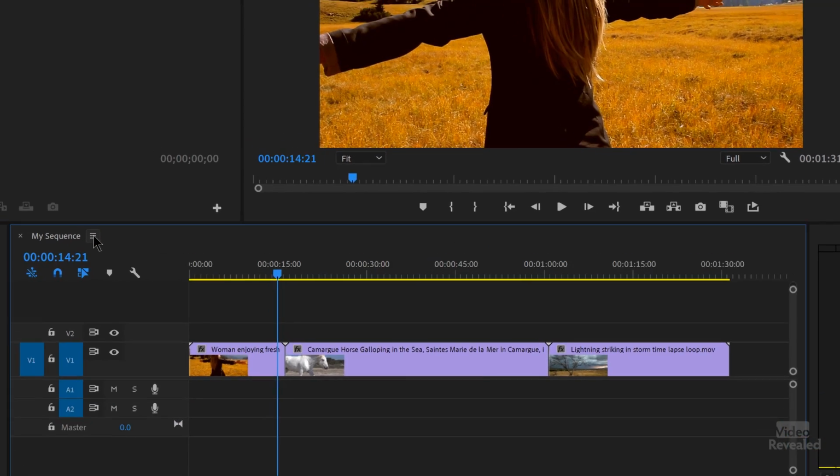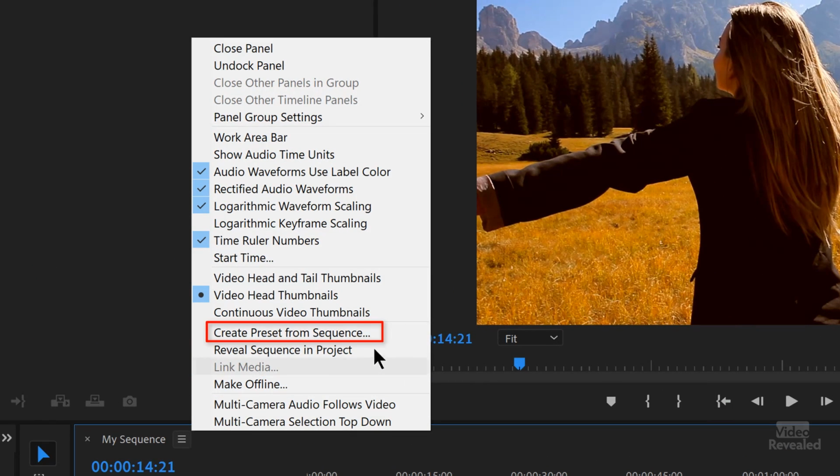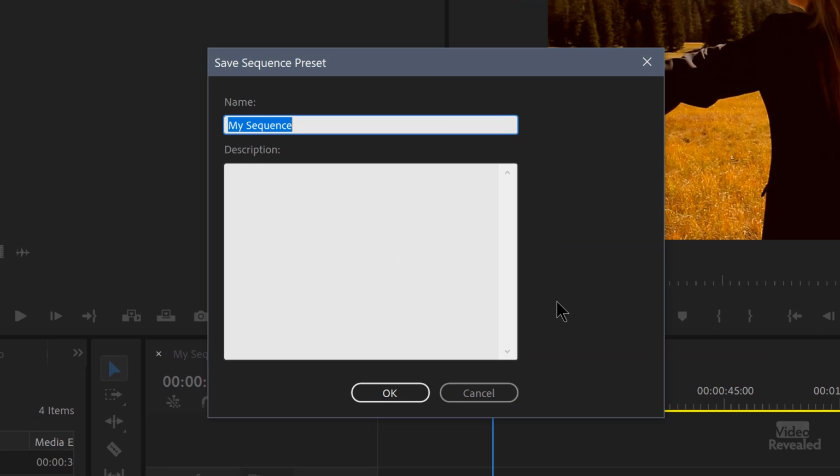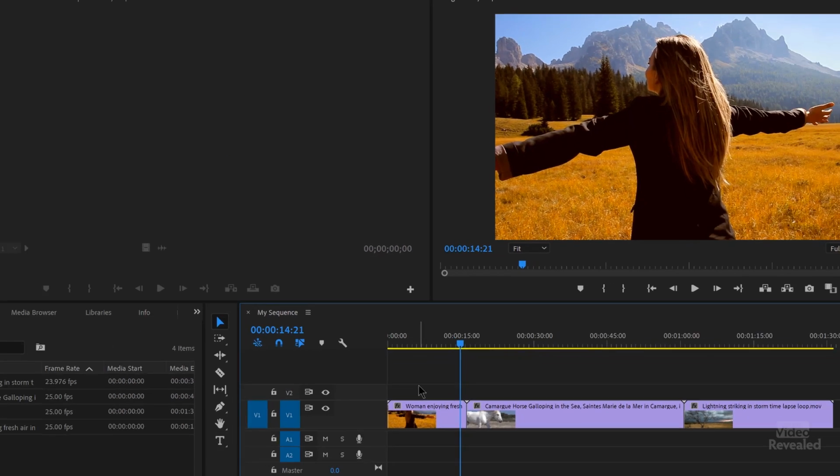In the little flyout menu, you can choose to create a preset from sequence. And I'll call this my DSLR preset. Click OK, and there it is.